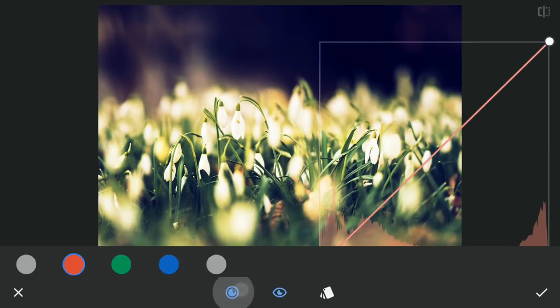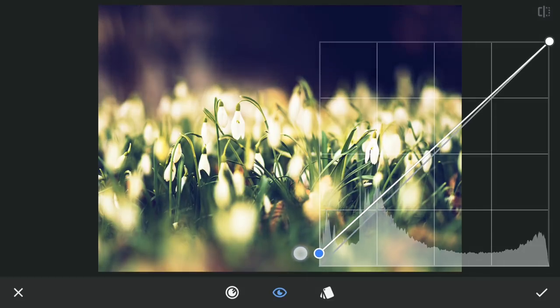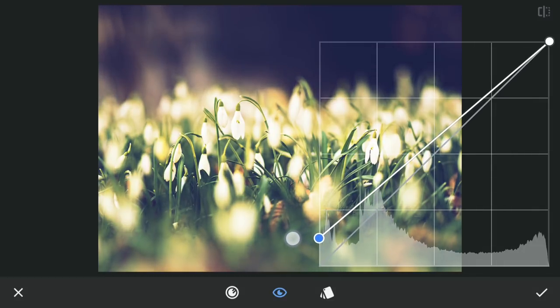Now for some matte look or a faded effect. As the bottom point affects the blacks, when I drag it upwards, the black starts moving towards grey, which gives the image a faded look.